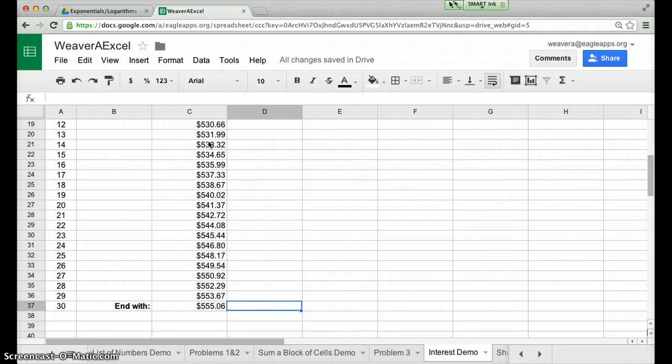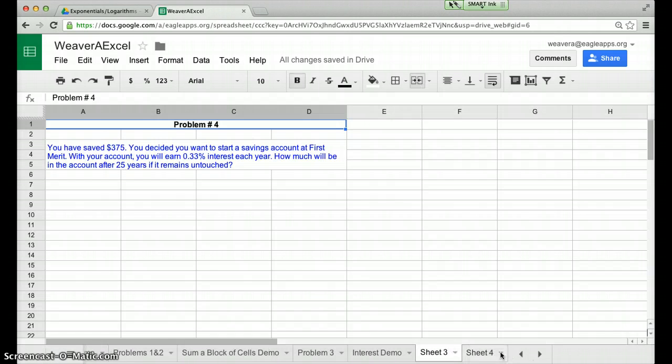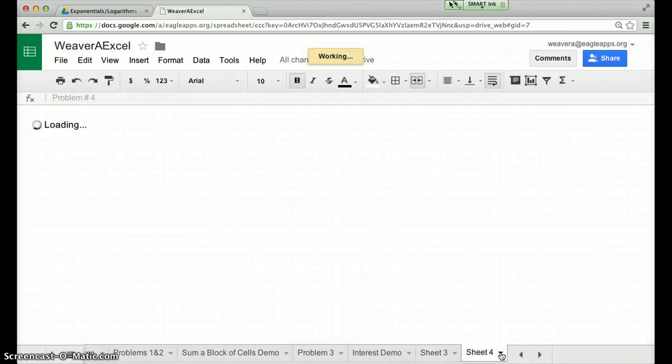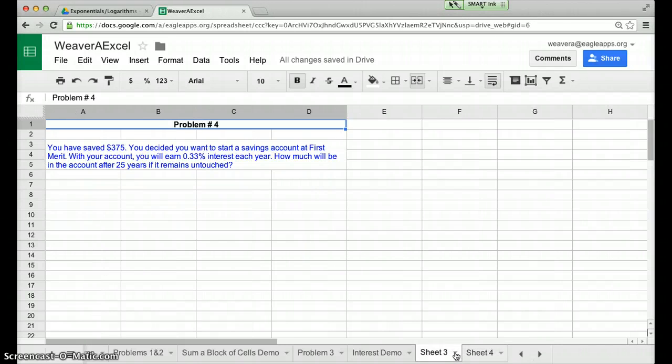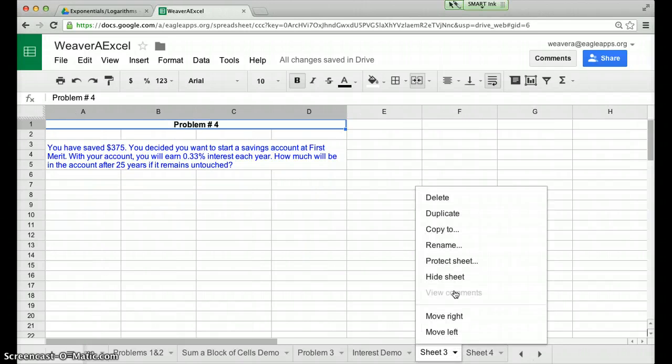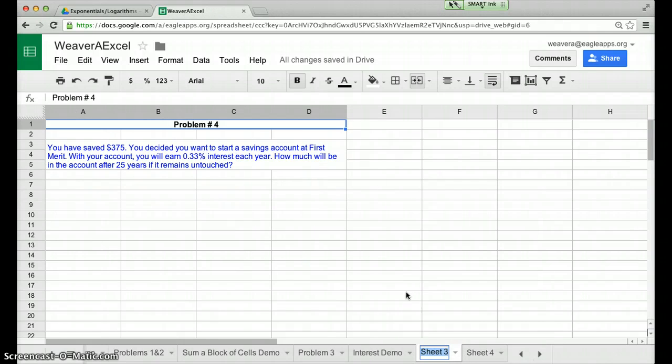So now that my equation's set up properly, you can see we don't get a lot in interest over 30 years, but we gain a little bit. Some is better than none. Okay, if you need to pause here, you can, but I'd like you to add another sheet, and it should be sheet 3. Rename it to problem 4.